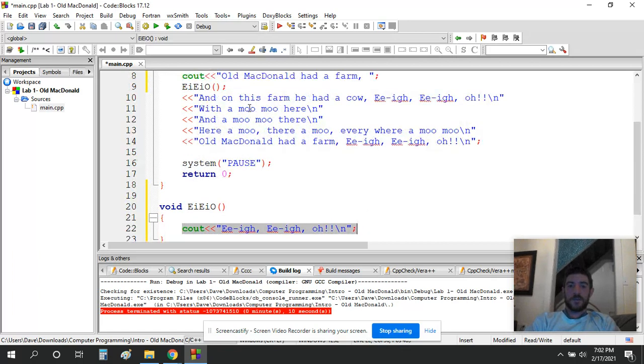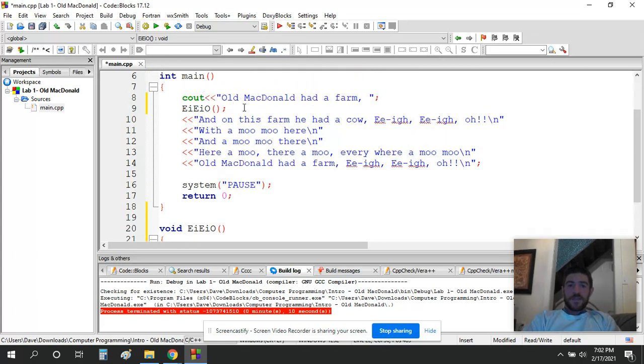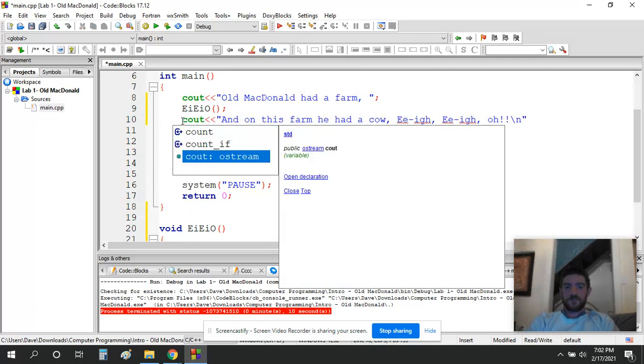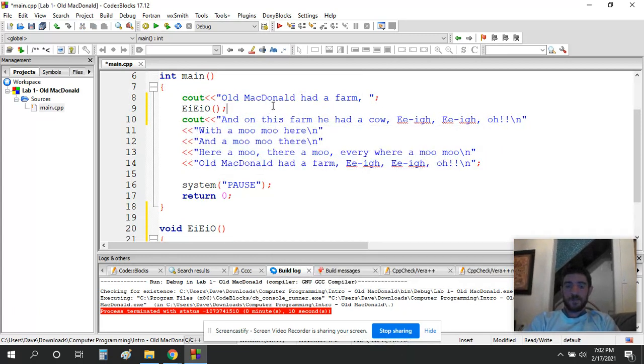Right? So when the program gets to this line, it's going to say, okay, I'm supposed to run this other little program called EIEIO. Let me jump down here. Let me run this code. And then when it's done, I'll go back to what I was doing up here. Now, because I ended this cout statement, I now have to put cout right here again to pick it back up. But let's see what happens.